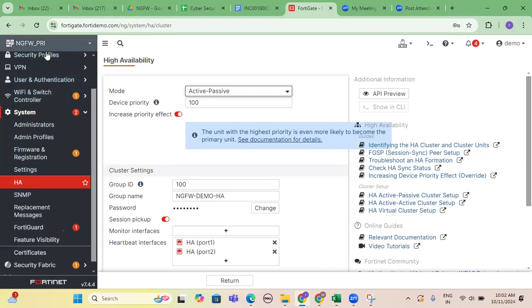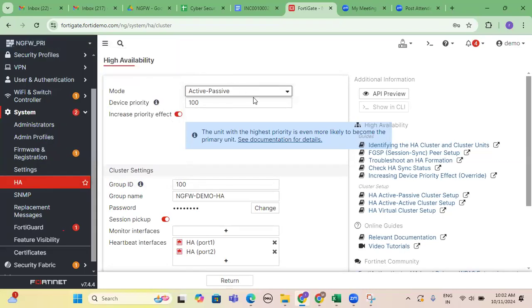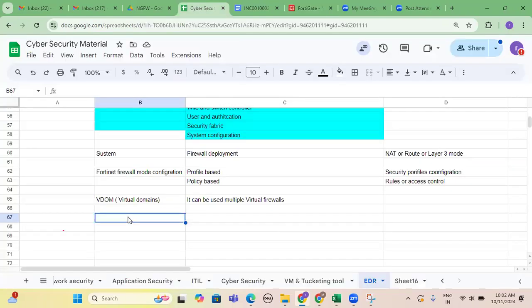So that will be showing NGFW PRI. What does PRI mean here? Primary. That means they already have a secondary or backup as well. So what is the device priority they have given? 100. And what is the secondary or backup device priority? Maybe it will be less than 100, like 90.